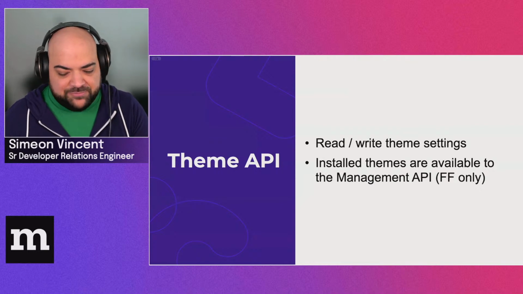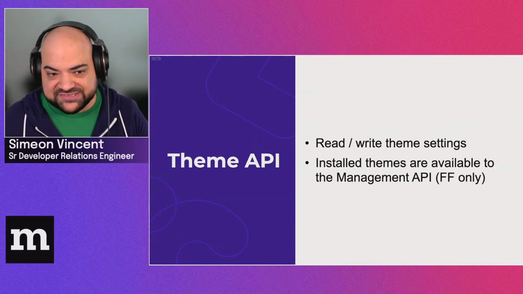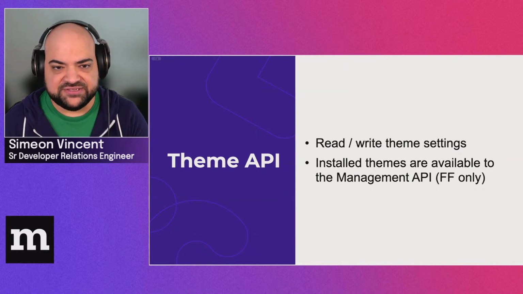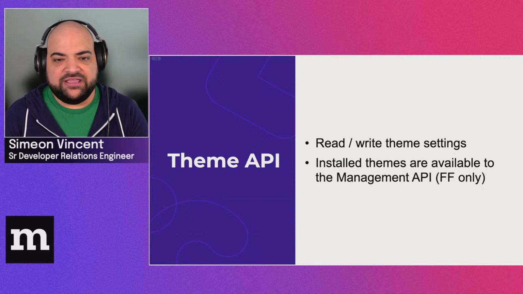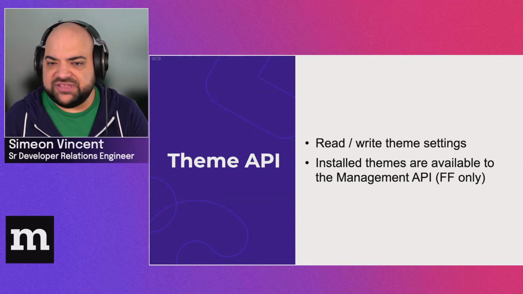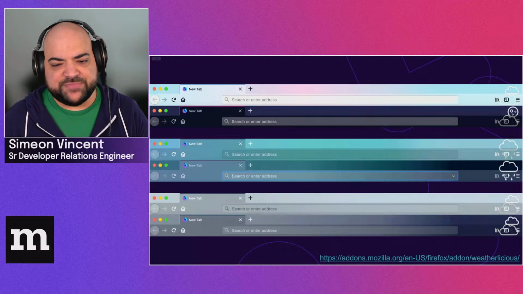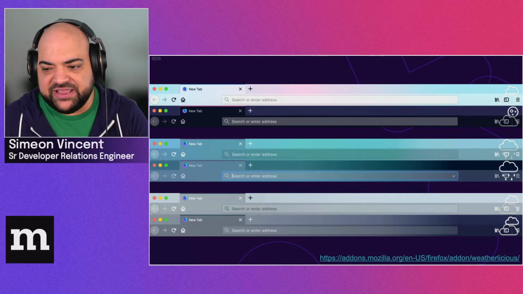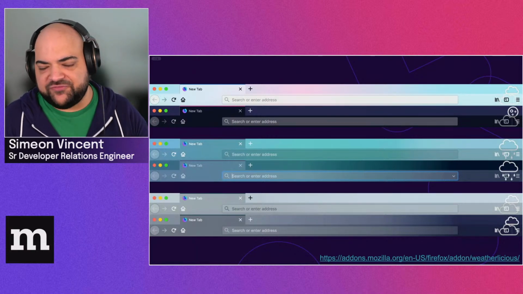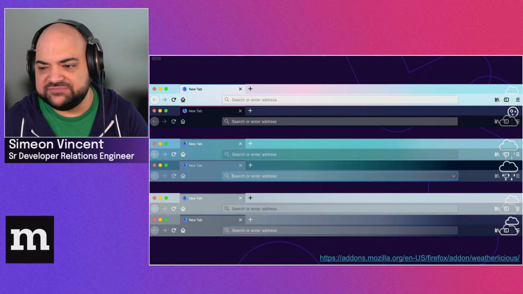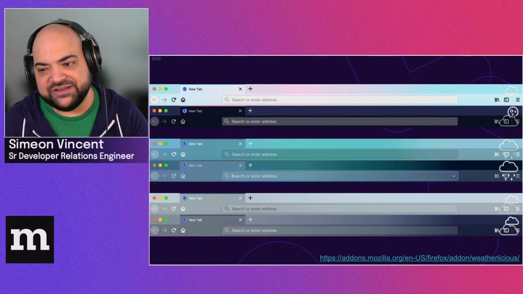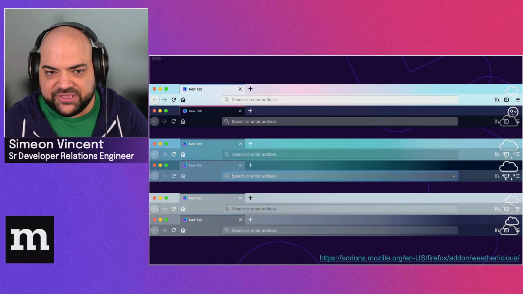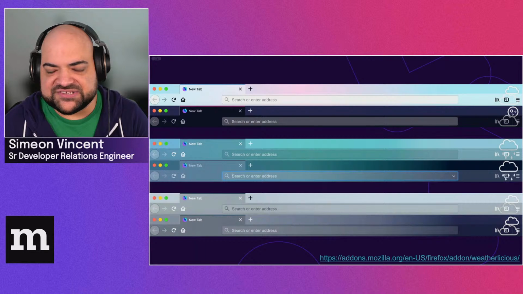The theme API. No other browser has this. It is an API that allows you to read and write theme settings. So this enables you to do some interesting and cool things, like dynamically respond to, say, the weather in your local city and have your browser UI update to reflect the current status. So rain clouds or sunshine, you can see that directly in your web browser. I've also seen temperature reports done with this kind of thing.